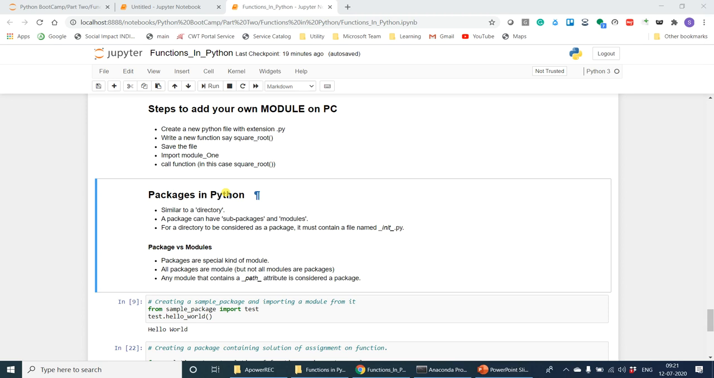It could have subpackages, modules, and for any directory to be considered as a package, it must contain a file named __init__.py. Okay. The major differences between package and modules are that packages are a specific kind of modules. So technically, all packages are modules, but not all modules would be packages. So packages are specific instances of module, and any module that will have a __path__ attribute would be considered as a package.